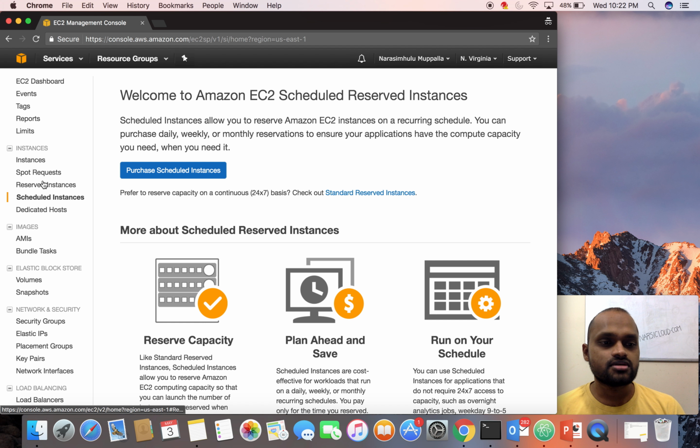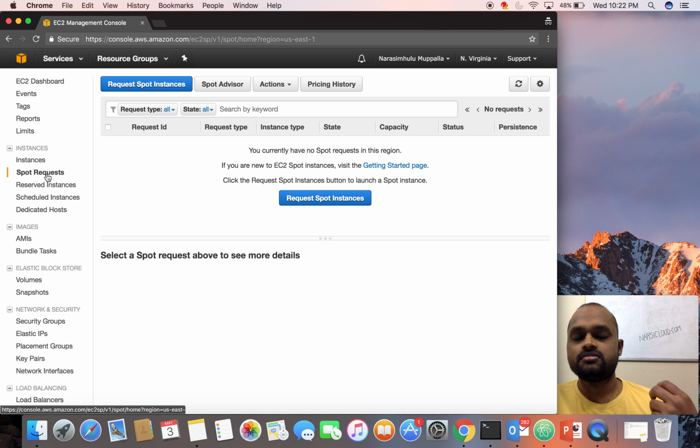And the next one is spot requests. Spot requests is something where you define your price. So for example, I define my price. That means it's kind of bidding, right? You bid your price, and whenever the current market price of that EC2 instance goes up beyond your bid price, then you will get that EC2 instance running. That means you got your EC2 instance.